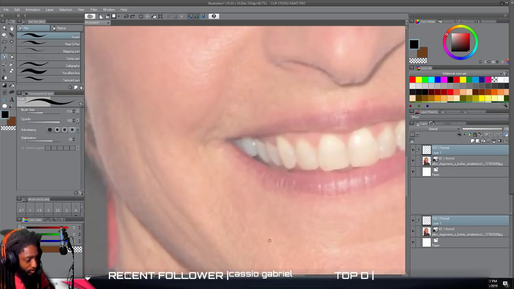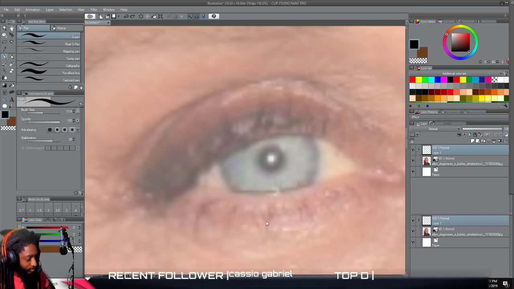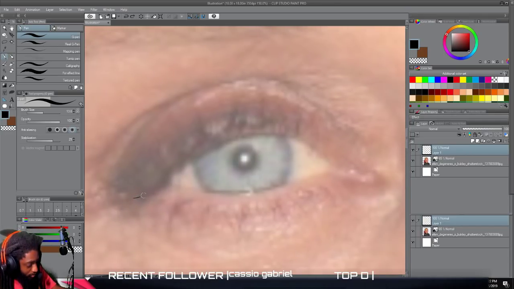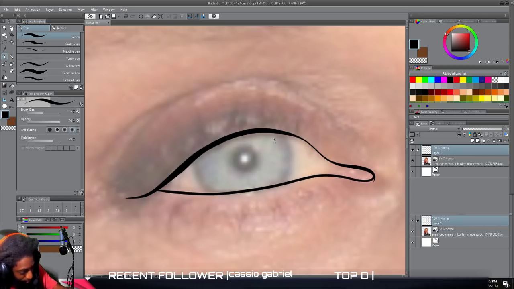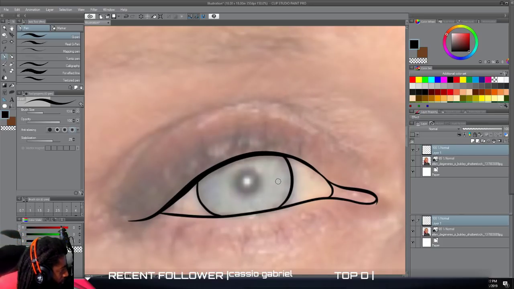So let's go ahead and zoom in and make some clean lines, bro. Put this right here. Bring this back to focus on making some real clean lines, bro.